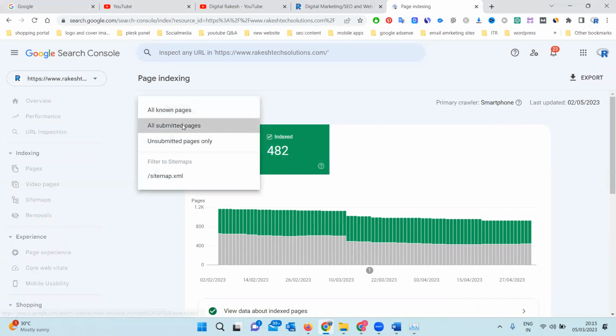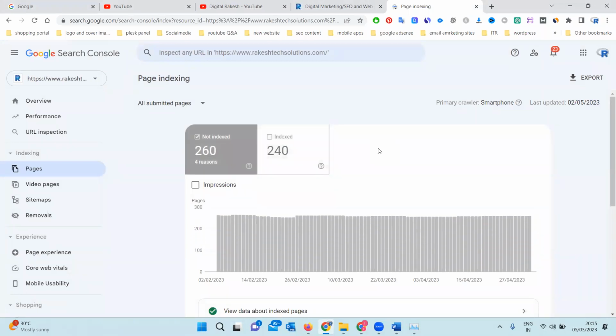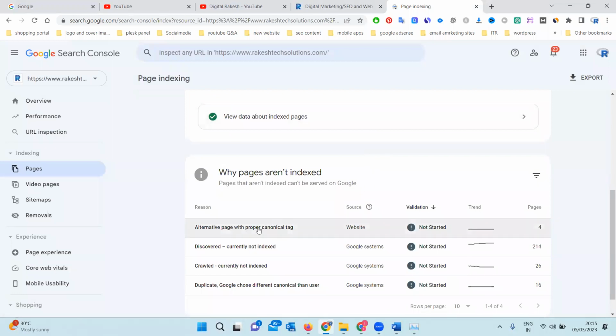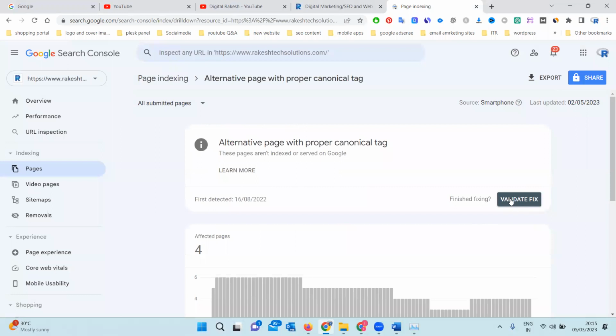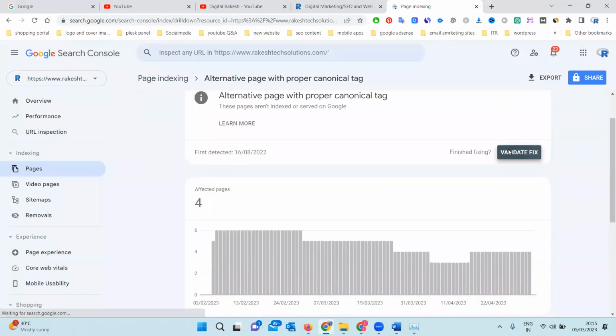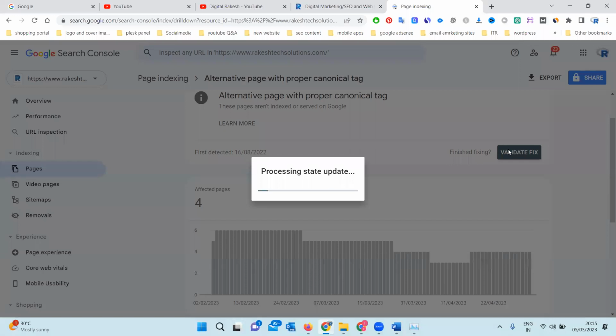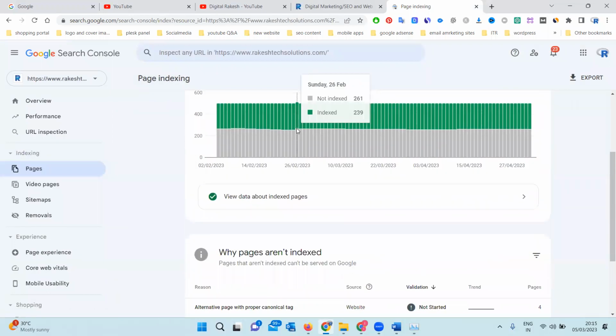And here, all submitted pages: 240 will be indexed, 260 will not be indexed. Which pages are not indexed? Select the option here and click this feature. This option is called Validate Fix. So they will fix it, and your complete pages will be valid. This shows what tags will be created, and the page will be designed properly here.